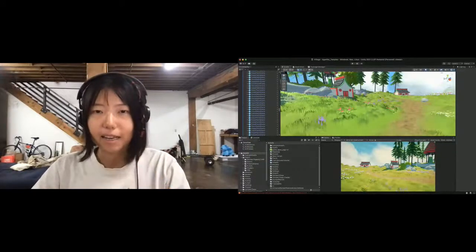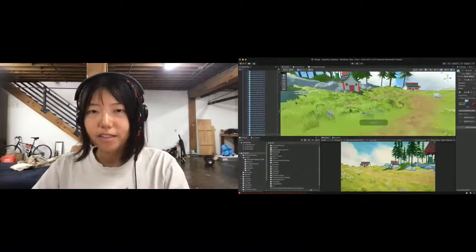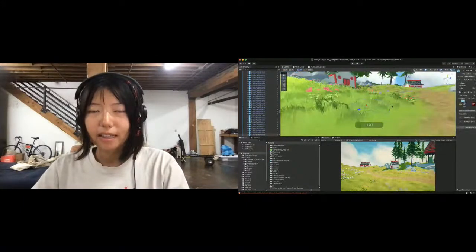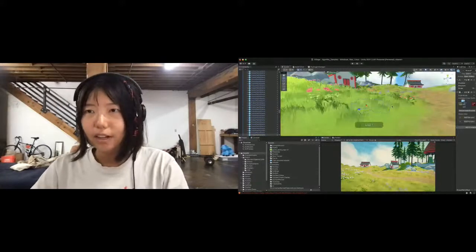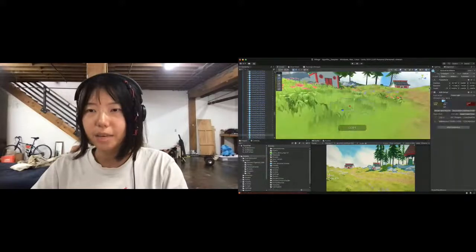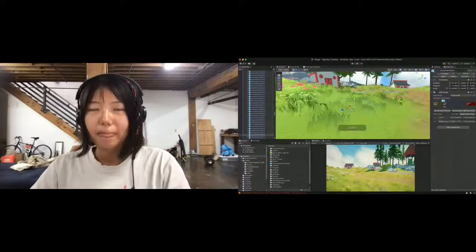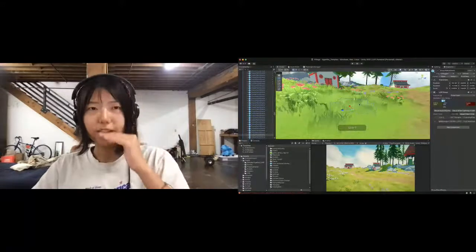So if we click on one of these grass, we'll see that over here it shows LOD, and that means level of detail. This is a very common practice that's been more and more prevalent in recent game development, where each asset has different tiers of level of detail.